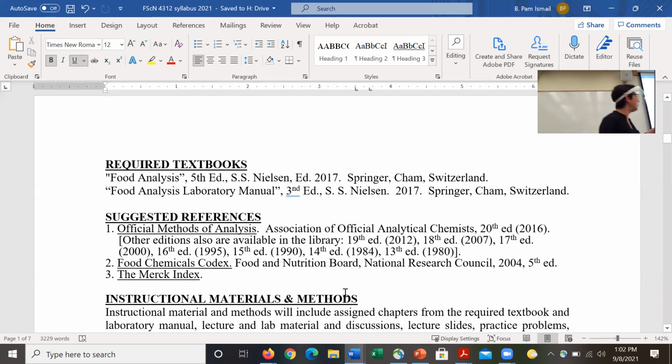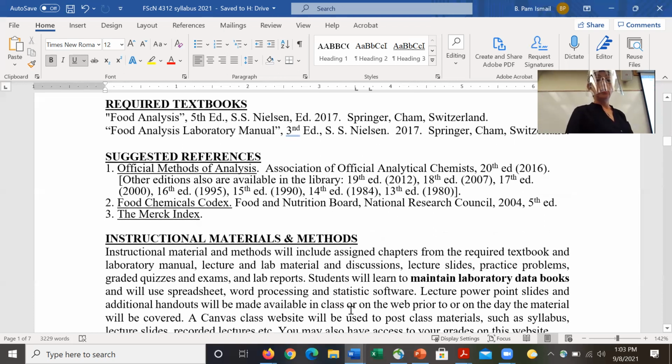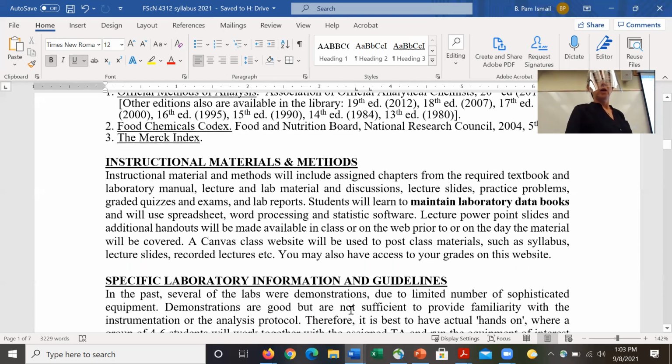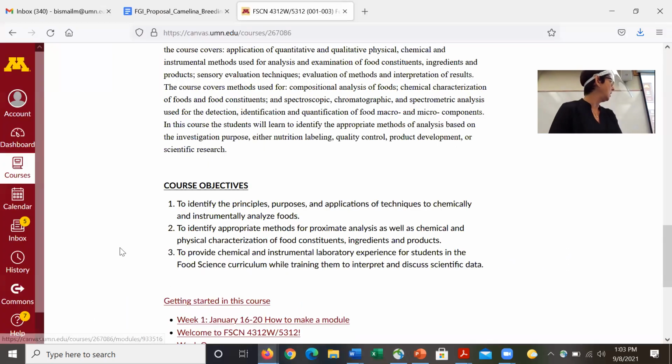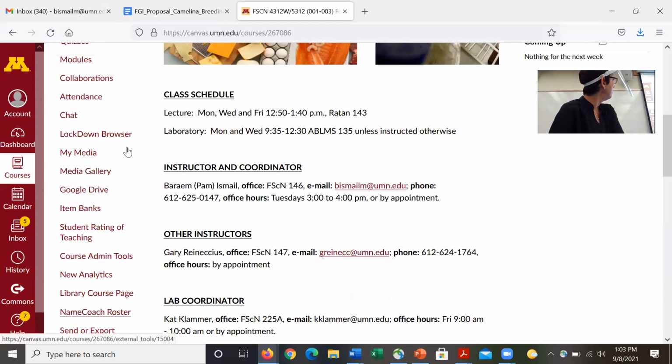Suggested references: you will potentially be looking at these references when you're writing your lab report, searching for information relevant to the report. So these would be suggested references to look at. In terms of instructional material, I always post my slides on Canvas. So the way it goes, if you go to Canvas and then you go to, let's see here, modules.